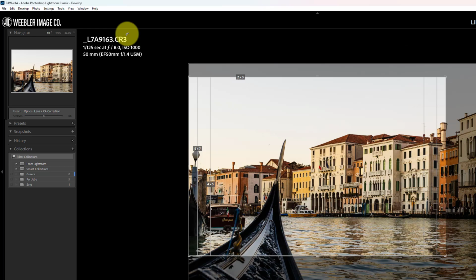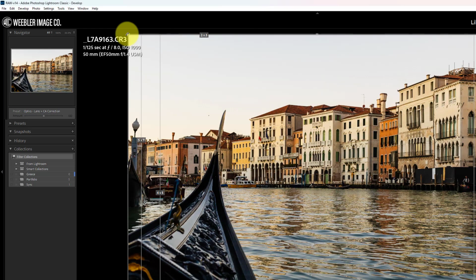All right, now if you hit Control Shift Alt R, it'll reset the whole crop itself. Okay, if you're on a Mac, it's Command Shift Option R, and that'll do that for you.